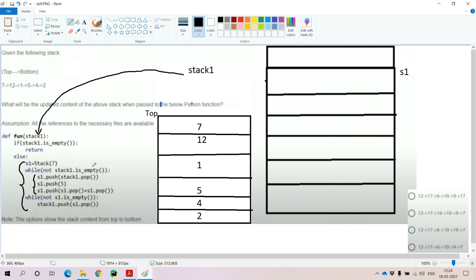Stack 1 is not at all empty, that's why it will enter into the loop, and within the loop, what is the first statement that is available? We have an empty stack with the name S1. Within that empty stack, we have to push one element.